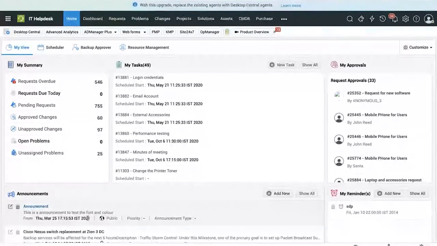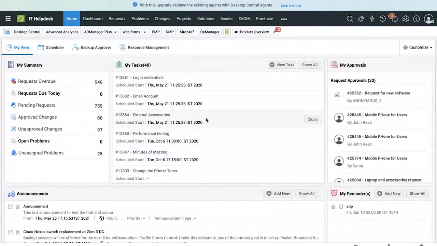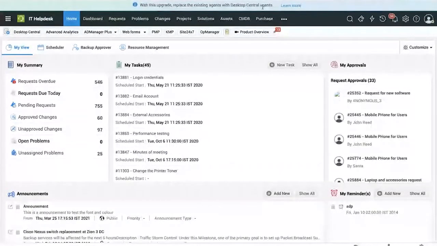What you're looking at over here is an installation which is not integrated or installed with Desktop Central, which means that I've upgraded to 11.1300 and I get a banner right here on my screen saying that with this update, replace the existing agents with Desktop Central agents. So if you're a Professional or Enterprise customer upgrading to the latest version, here is the message so that you know you don't need to use the Service Desk agent anymore, and you need to go with your Desktop Central agent.